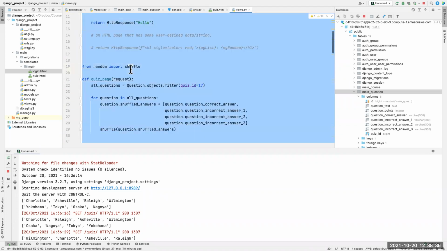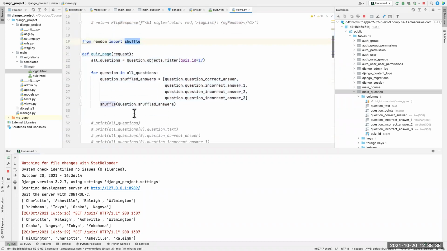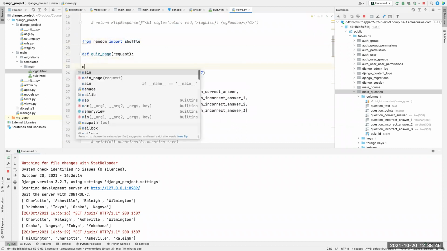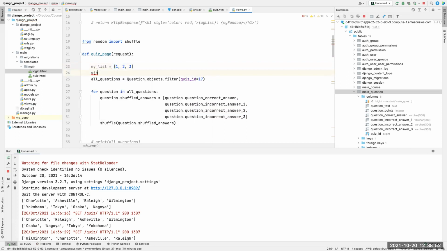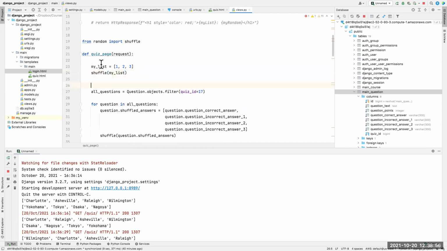Shuffle is a function that's going to shuffle a list. And it's not going to return anything. It'll actually return None. It'll change the list. So if you have a list that looks like this, my list equals 1, 2, 3. If you say shuffle my list, right now my list is going to contain the shuffled elements.